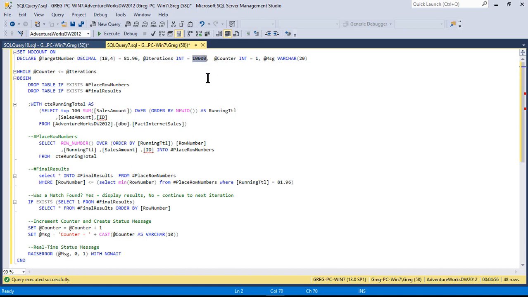So I'm defining 10,000. Let's break that down to 1,000. So I have 1,000 iterations I'm going to try to do, and I'm going to be looking for a target number, which is 8196. That's the number I'm looking for. Let's say that's a difference between the two reports, and I can't understand why there's a discrepancy of 8196, and why it's that number. So I want to see any combination of rows that can add up to that number.